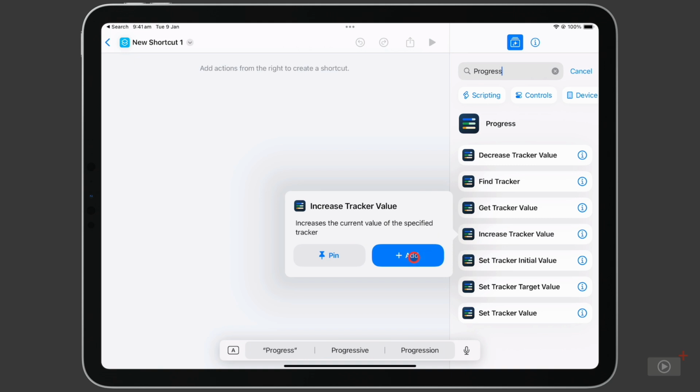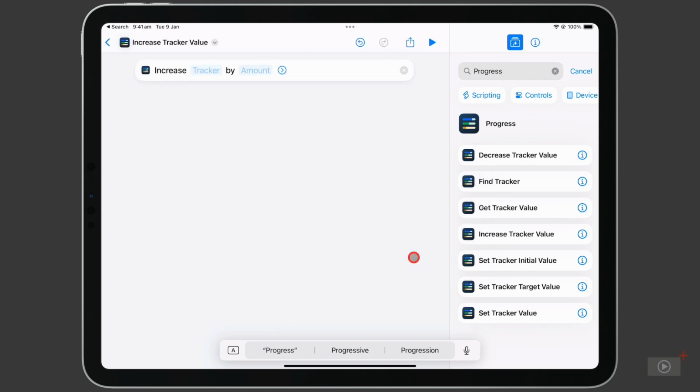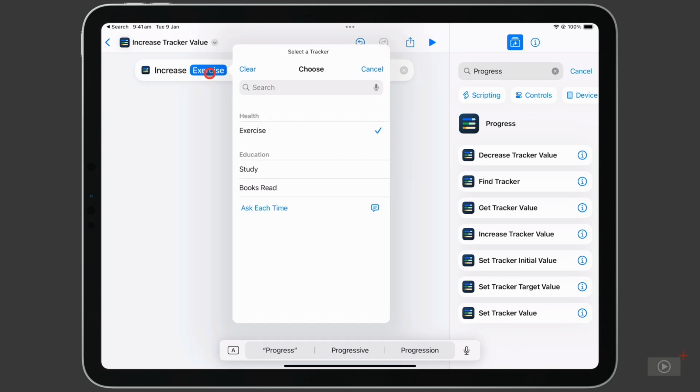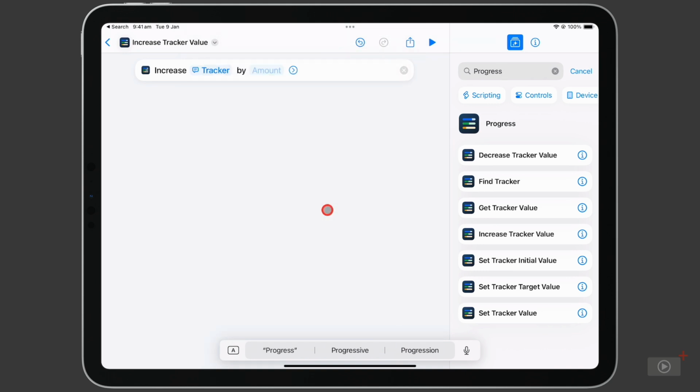Click on Add, and then we can customize it in a couple of different ways. It's saying increase tracker by amount. So we can either set the tracker to a specific tracker, such as exercise. Now when we run this shortcut, it will always reference the exercise tracker. Or we can create a shortcut that lets us choose the tracker each time. Select Ask Each Time.